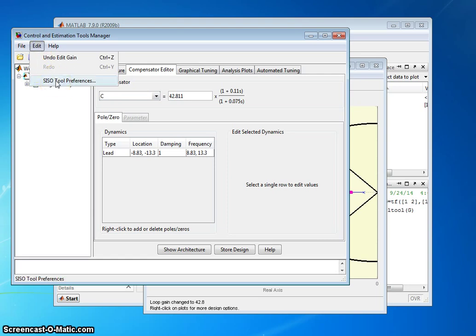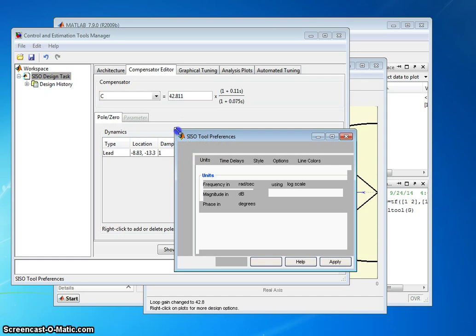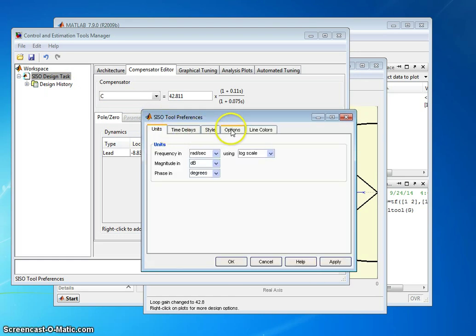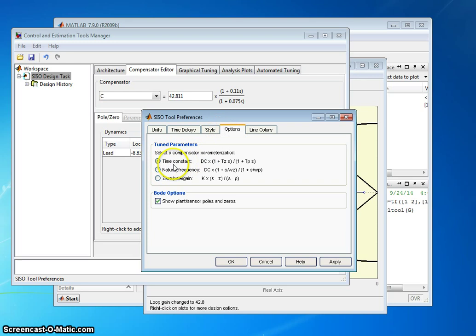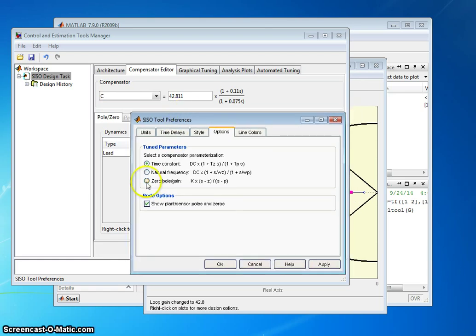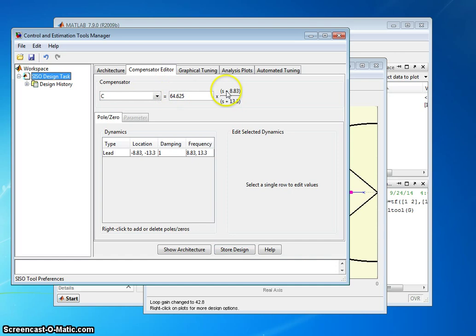So under SISO Tool Preferences, let's make that a little bit bigger because it's blurry. Okay. We go under the Options tab, and you can see it defaults to time constant and DC gain. But I like the zero pole gain form, so I'm going to go ahead and click that. So when I click this, you'll see above, this compensator change the format. It's mathematically equivalent, it's just a different form. So go ahead and click that, and you see now, hit OK. Now it changes to S plus sigma Z over S plus sigma P, and here's the K, the compensator gain. So that's complete.